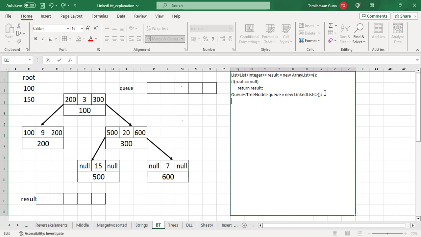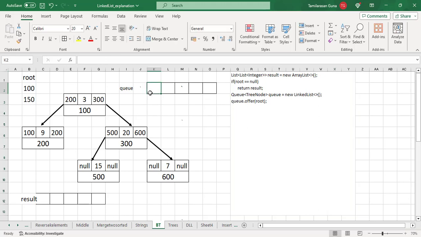After declaring a queue, I have to insert the root value inside my queue. So queue.offer(root). What does the offer method do? It will add the value inside my queue, and it returns true if the insertion is successful. It will return false if the insertion is not successful. That is what the offer method does, and it will not throw any exception at all. That is why we are using a method called offer. Now I am taking the root value, that is 100, and inserting it inside my queue.